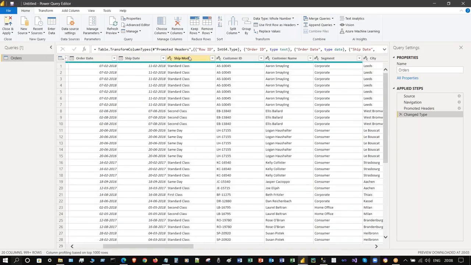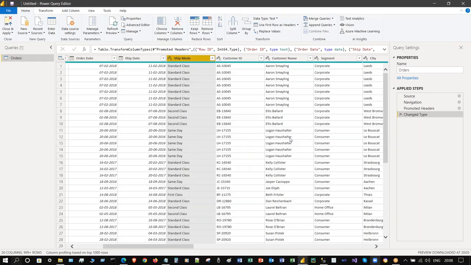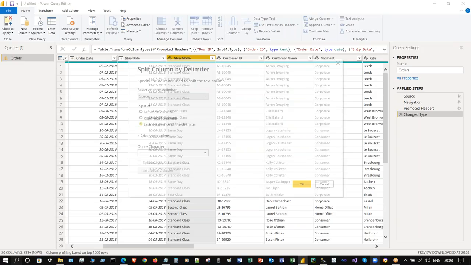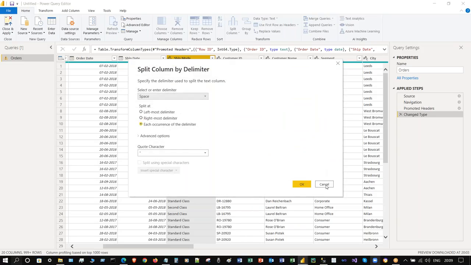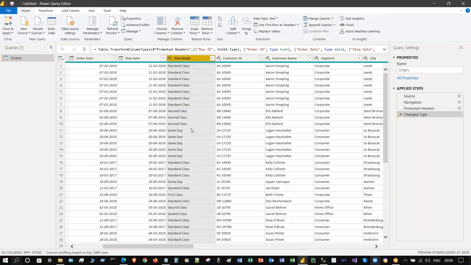Okay, supposing I take this, and if I want to transform this to lowercase, uppercase, you want to trim, means remove the spaces on both the sides. Clean, get the length of it, you can do it. You want to split the column by delimiter. You can take it as a space delimiter. Supposing I click on delimiter, it will ask me which delimiter it is. So I select space. What happens? This gets divided into two columns and I get standard and class as two different columns.